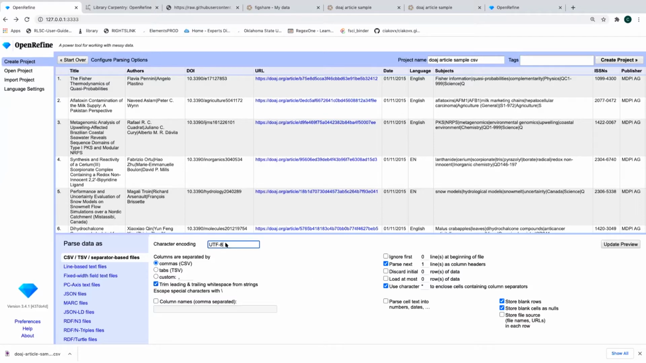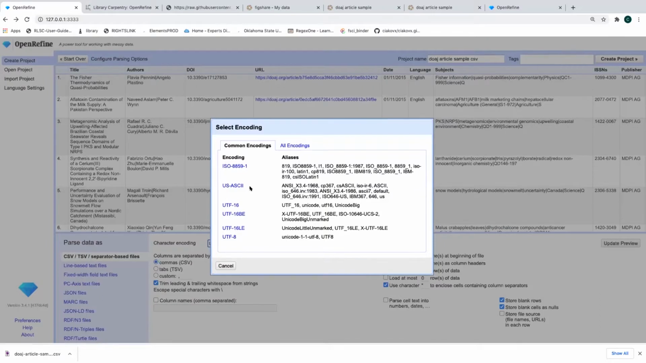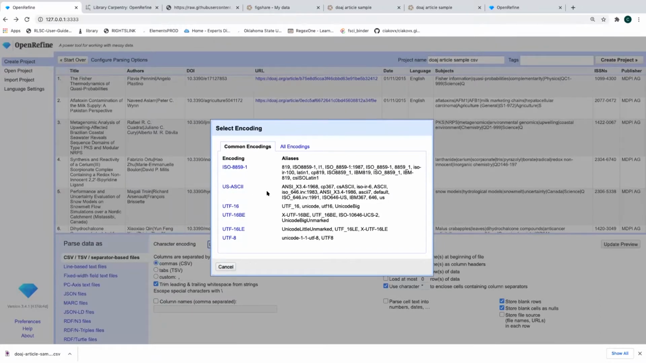The other thing to keep in mind is the character encoding, especially if you're working with data that is created from a language other than English. You want to make sure it's brought in with the correct character encoding.